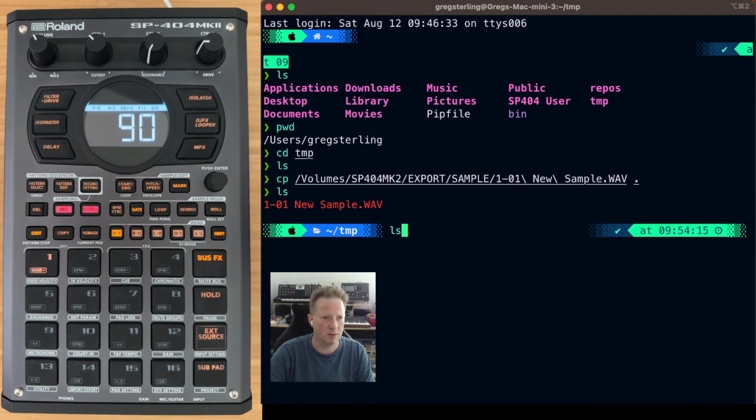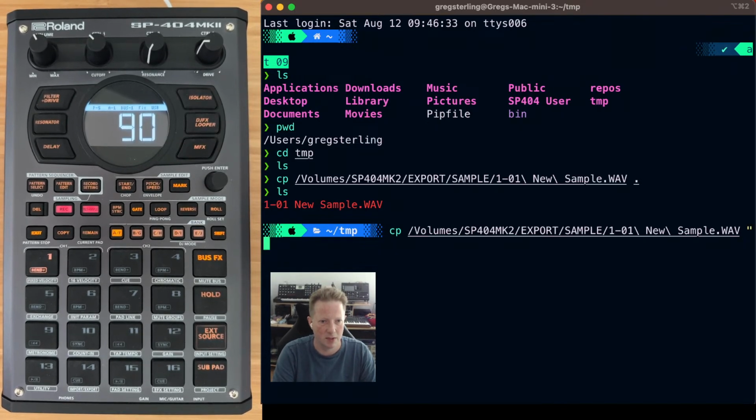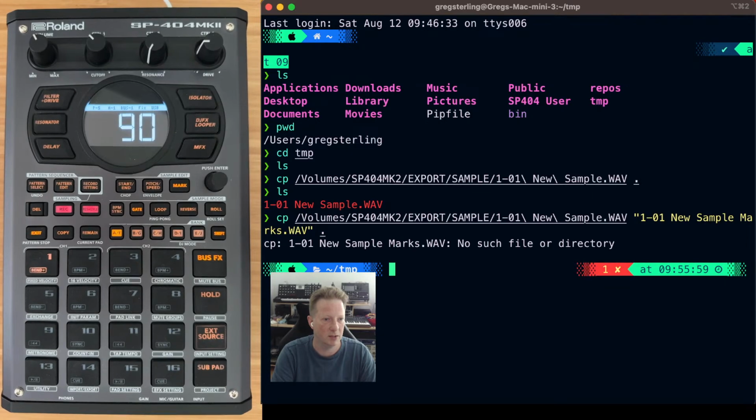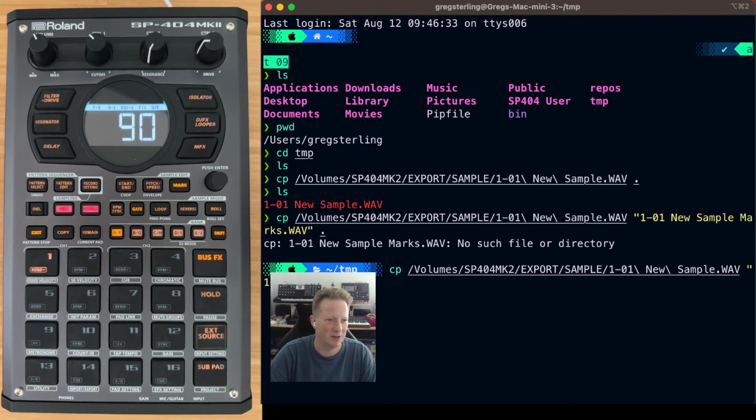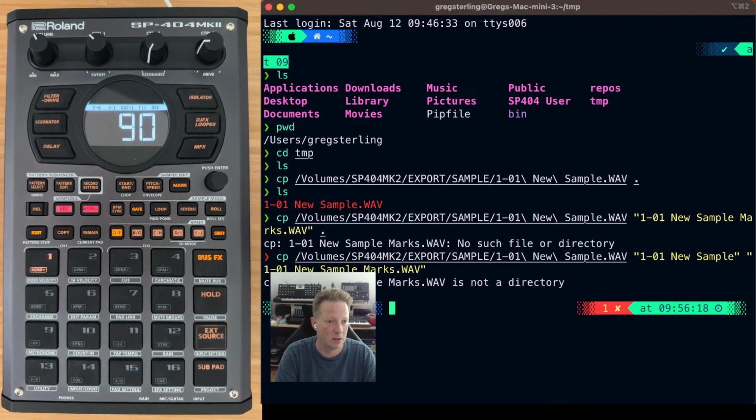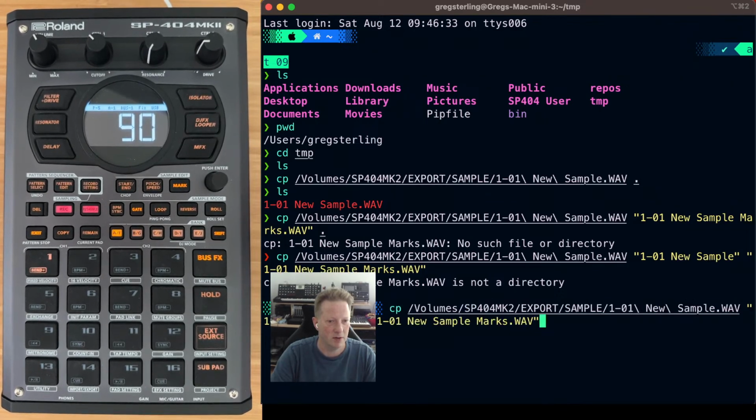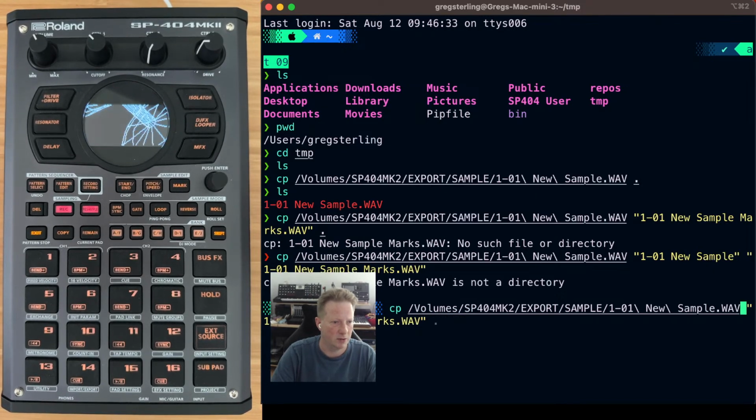And once we're mounted, I'm going to copy this and call it new sample marks. Oh, whoops, that's not what we actually want to name it. Silly me. 1-01 new sample marks dot wav. What am I doing wrong? I'm just being really silly here and not paying attention to what I'm doing. All right, there we go.